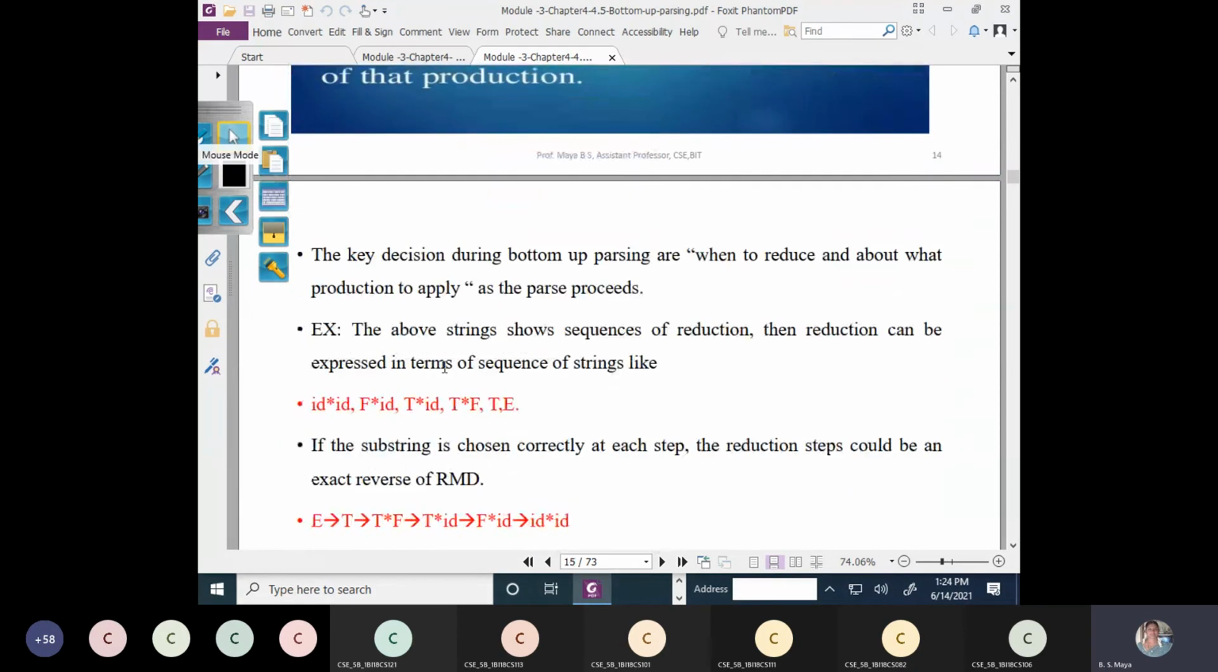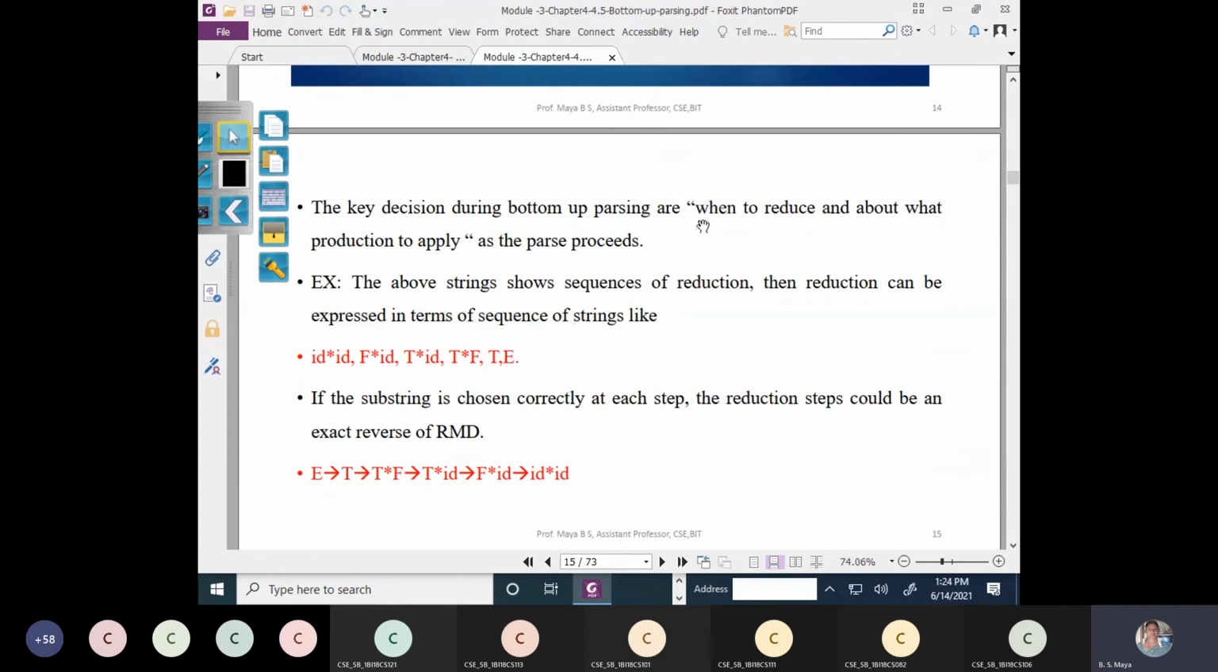Okay, next. The key decisions during bottom-up parsing are: what is the problem here? When to reduce, and which production to apply? You should carefully decide which production to replace. If you carefully decide that production, you will always get the rightmost derivation in reverse order. So the key decision during bottom-up parsing is when to reduce and which production to apply. That proceeds the parsing.